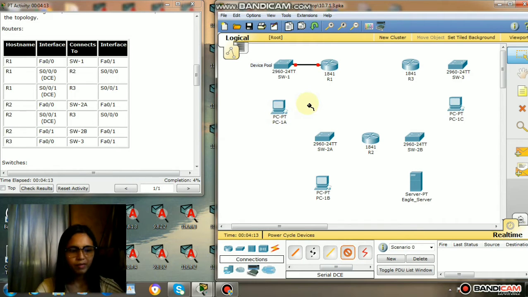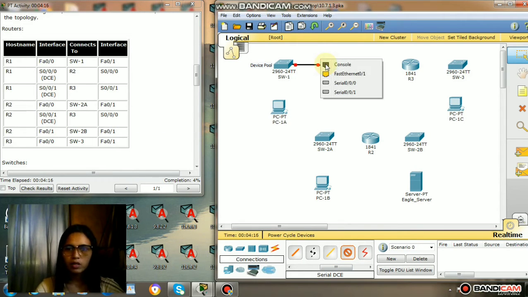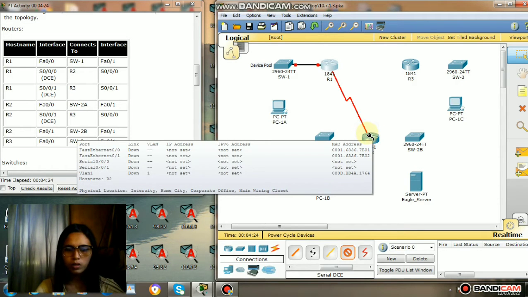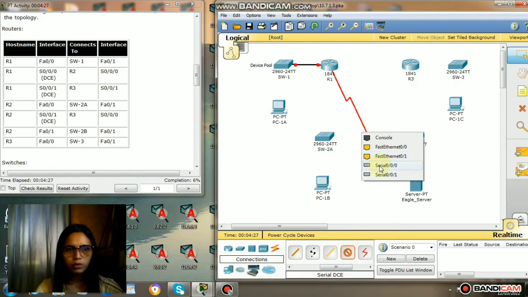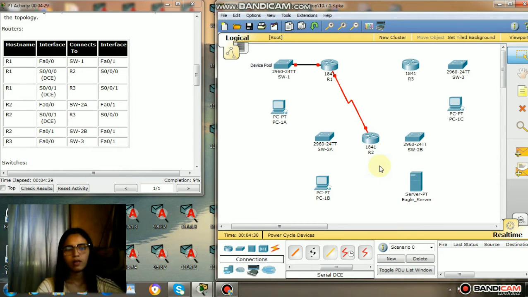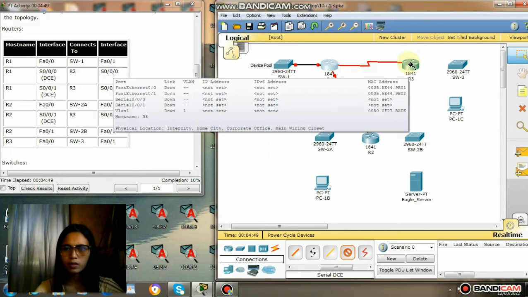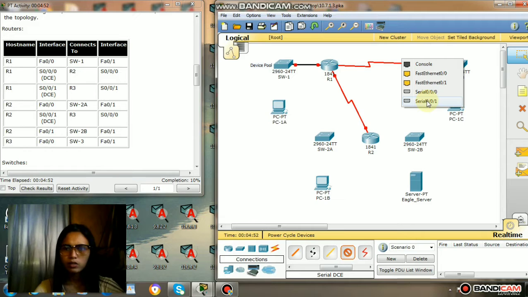So click the R1 serial 0/0 connect to R2 serial 0/0. Next is the R1 by using serial DCE. Click the R1 serial 0/1 and connect to R3 serial 0/1.